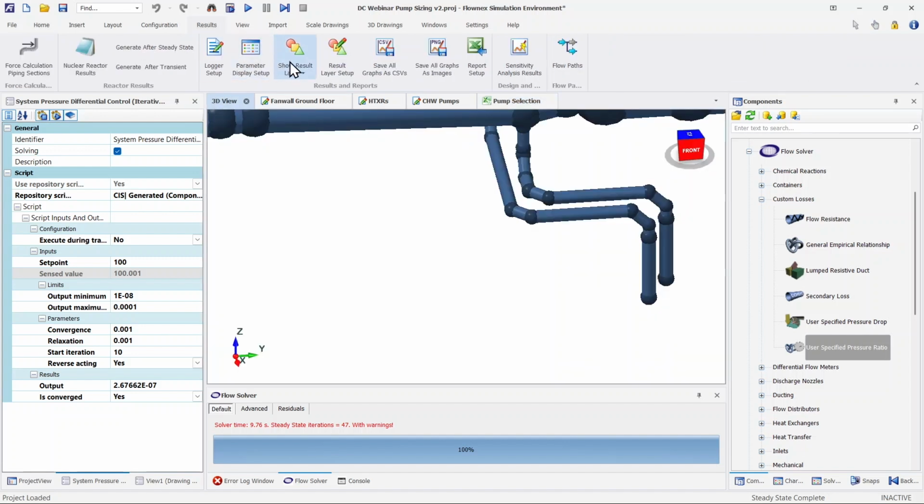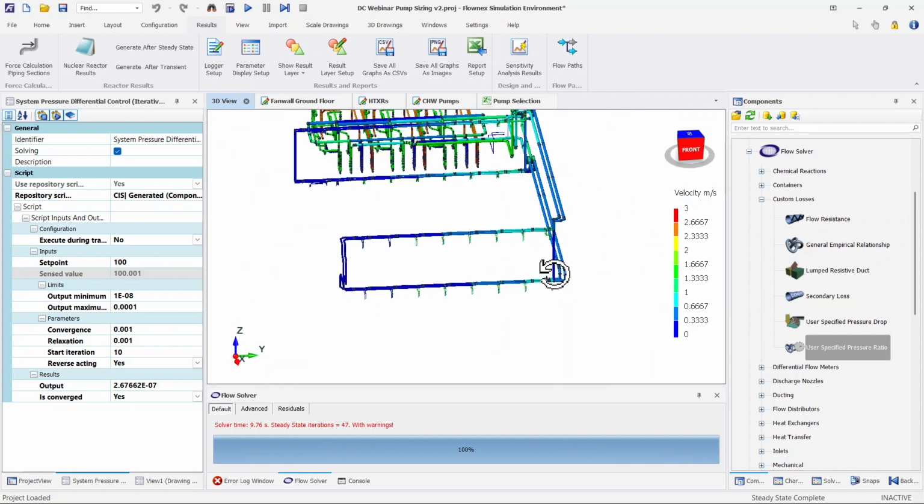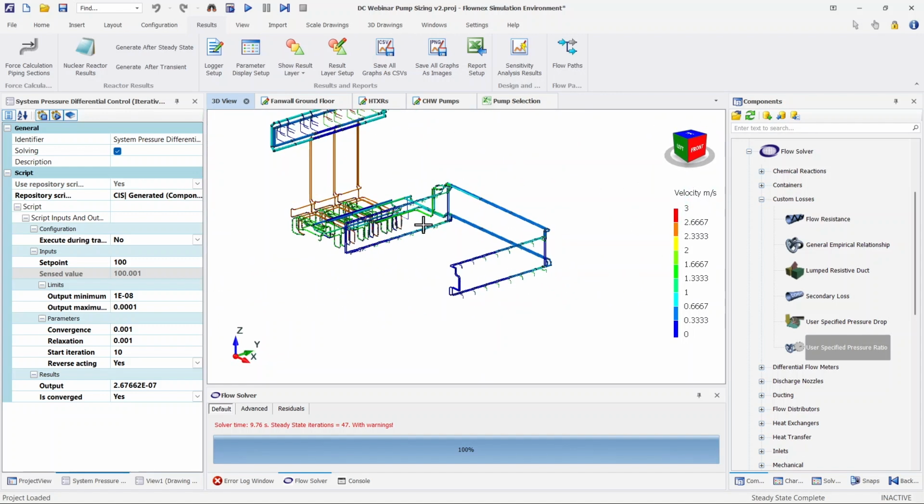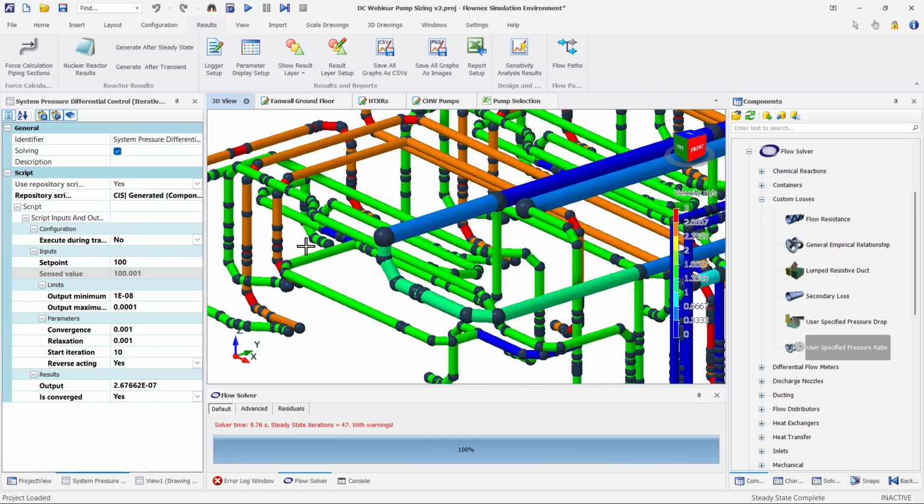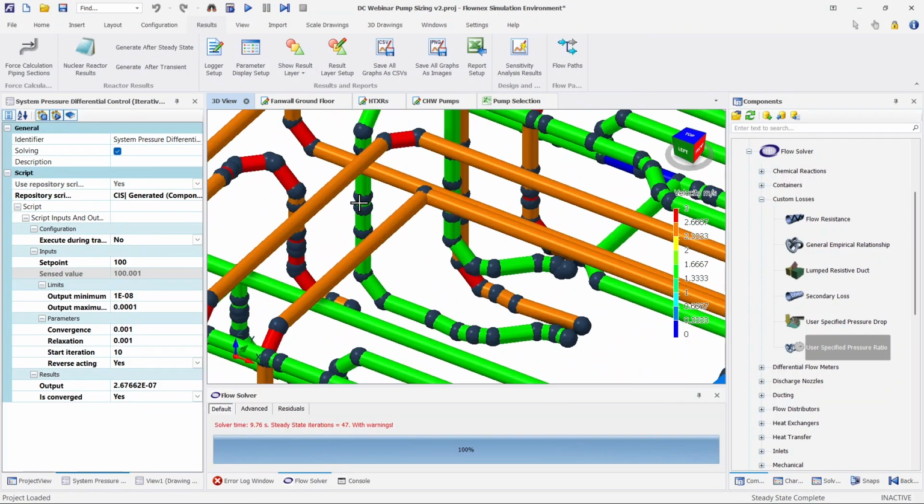We can now also check the flow velocities and any other flow results throughout the piping system by activating various result layers. Looking here at the velocity result layer, we can see that the velocities are reasonable, not exceeding about 2 to 3 meters per second anywhere in the system.